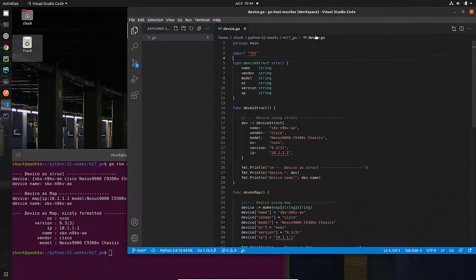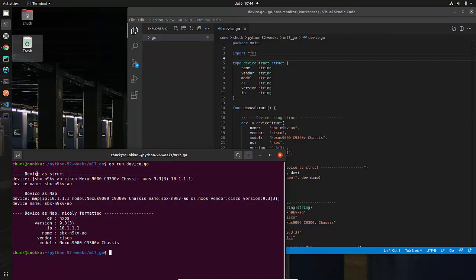Now, as you can see, the code is in this file called device.go. You can see it's located in Python 52 weeks M17 Go. If you're pulling down the repository, you should be able to get this code. And so that is where it is located. This is what the code looks like. When I run the code, this is what it prints out.